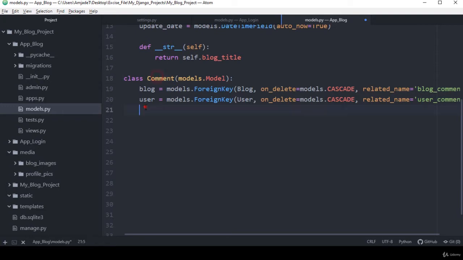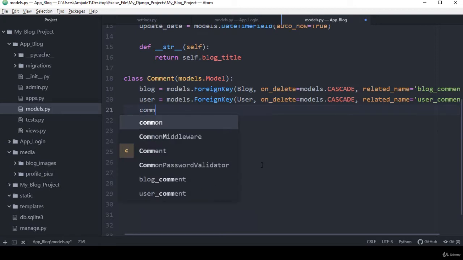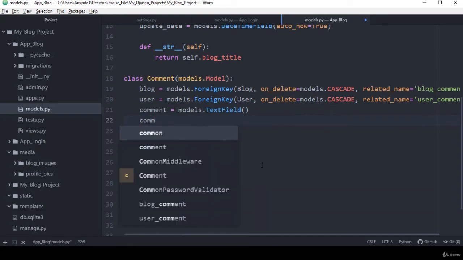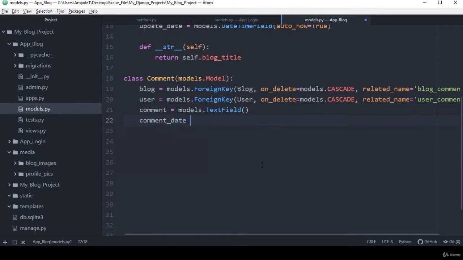And for the comments I want to create some fields. Here it should be only one field actually, comment. I just name it comment, and with models this should be multiple text, so our type will be a TextField type. So I simply added that TextField type, and also our comment date will be needed. I name another one comment_date, and comment date will be with models.